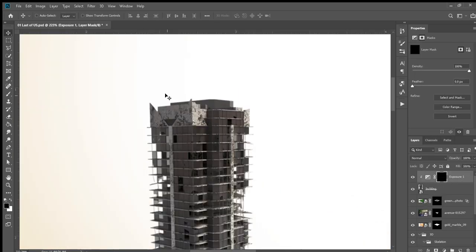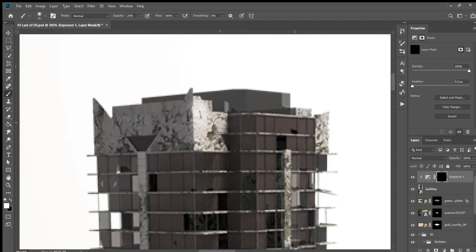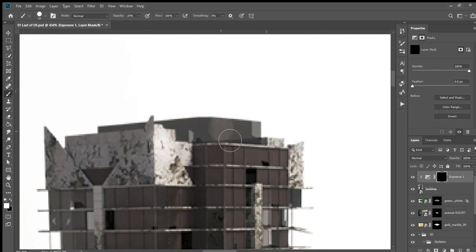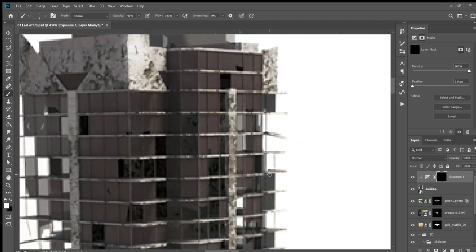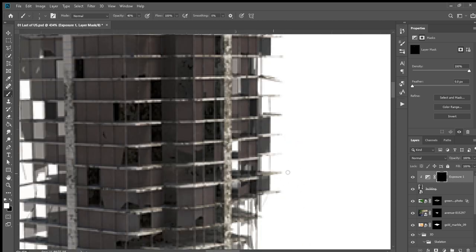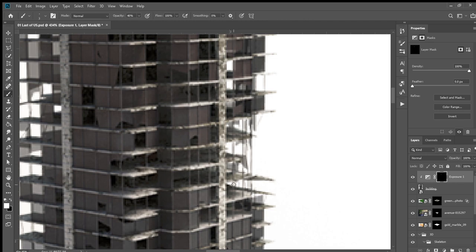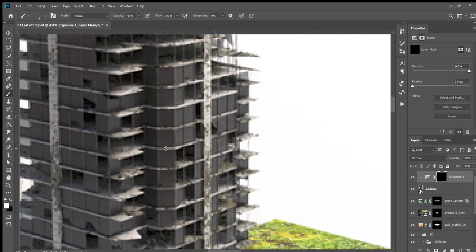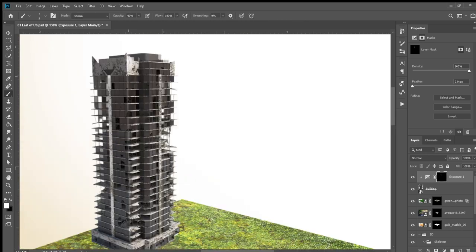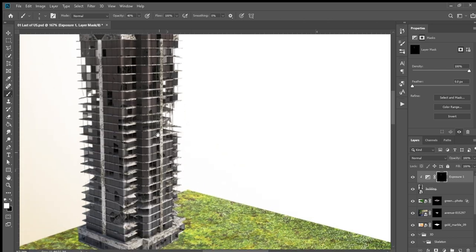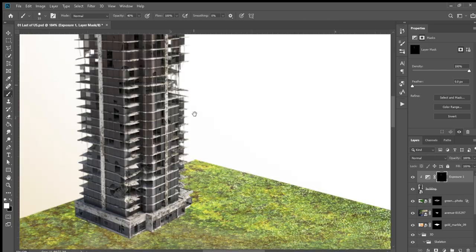Then created an exposure layer from the Layers panel by clicking on Adjustment Layers. Then I clipped this exposure layer with the building layer by clicking on this arrow or pressing and holding Alt, then taking the cursor in between the exposure layer and the building layer, then pressing left click. I increased the exposure and inverted the mask by clicking Ctrl+I.